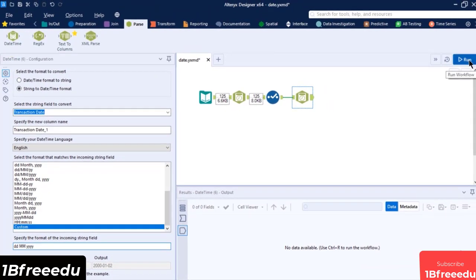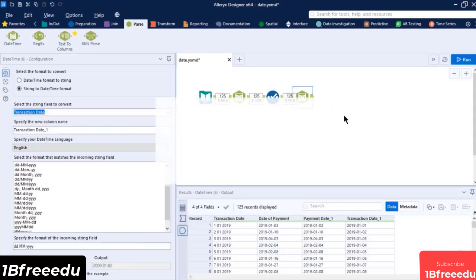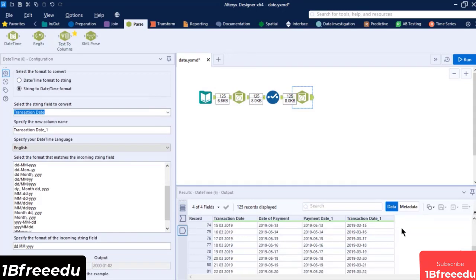Once we're done with the configurations, we can now run the workflow. You can check the output in the results window and look or filter for nulls. If there are none, then the date-time conversion was successful.